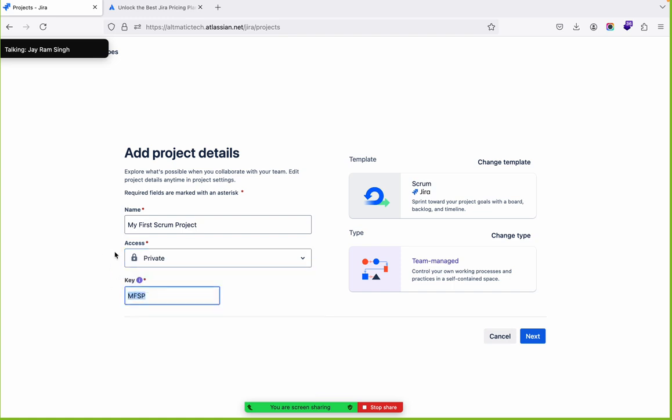And this is the unique key generated by JIRA based on the name of my project. You see, it took the first character of each word, MFSP, right? So this is used by JIRA inside for many references. Now next.